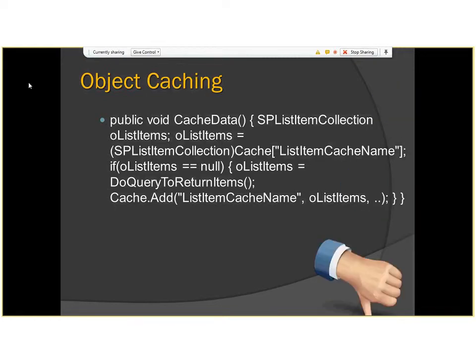So if I want to take the object cache, let's suppose that I have a scenario where I want to cache an object, or I want to cache the data table. What do I have to do for that scenario, right?